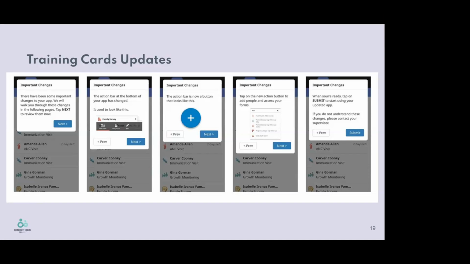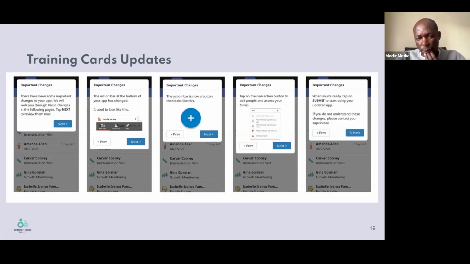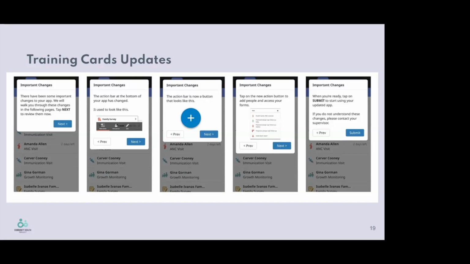Yeah, I am one of those people who is excited about the training cards feature. Our guild program currently has users using 3 different languages. So we have English, French, and Swahili. And I just wanted to confirm if the training cards feature defaults to an admin language setting or whatever the community health worker has selected for their device.